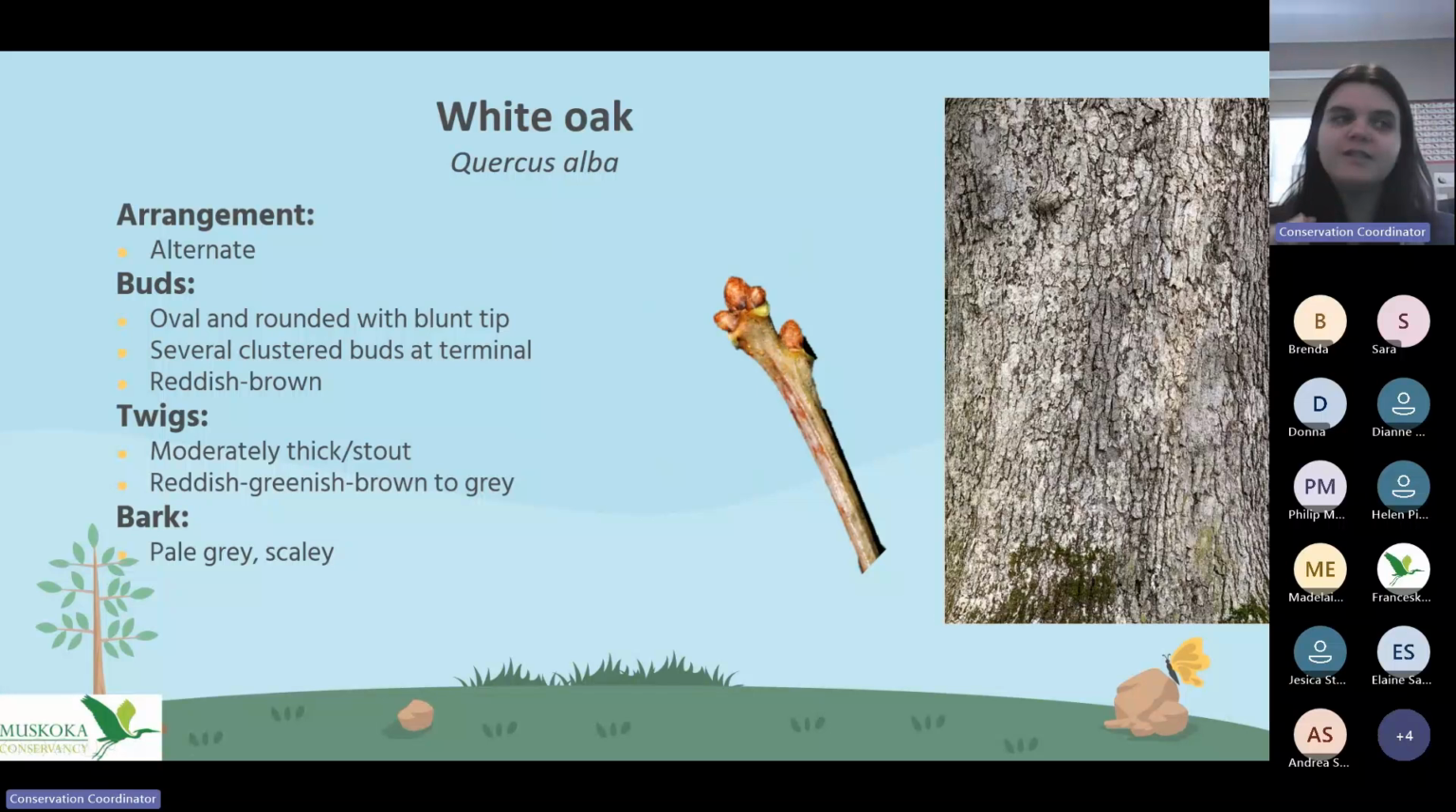Now, our last species is our white oak, or Quercus alba. So again, they've got those clustered terminal buds like the red oak, but you'll see that they are quite rounded and blunt tipped, so not pointy like our red oak. Reddish brown color. The twigs again are thick and stout, reddish, green, brown to gray. So really they can be any color. But the key things to look for is that clustered terminal bud and the fact that they're rounded.